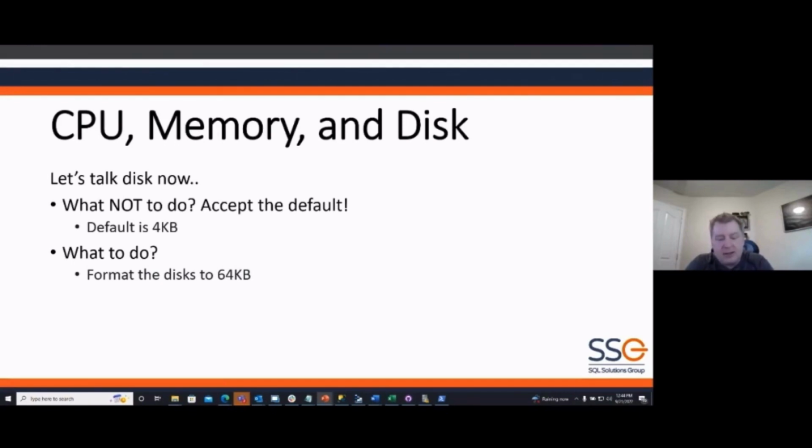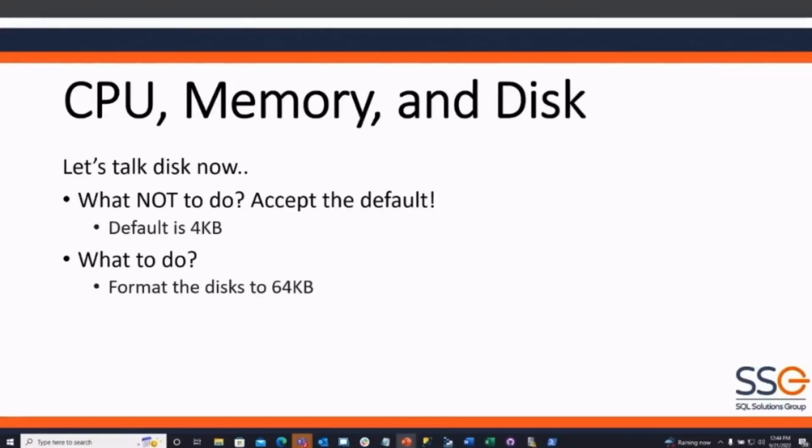And the reason being is you think about how SQL Server works internally, right? Best practice is to format all data and log drives to 64K allocation units because data in SQL Server is stored in 8K pages, and those pages are grouped into 8-page extents. So 8 times 8 is 64. So with each page 8K in size, we get 64K per extent.